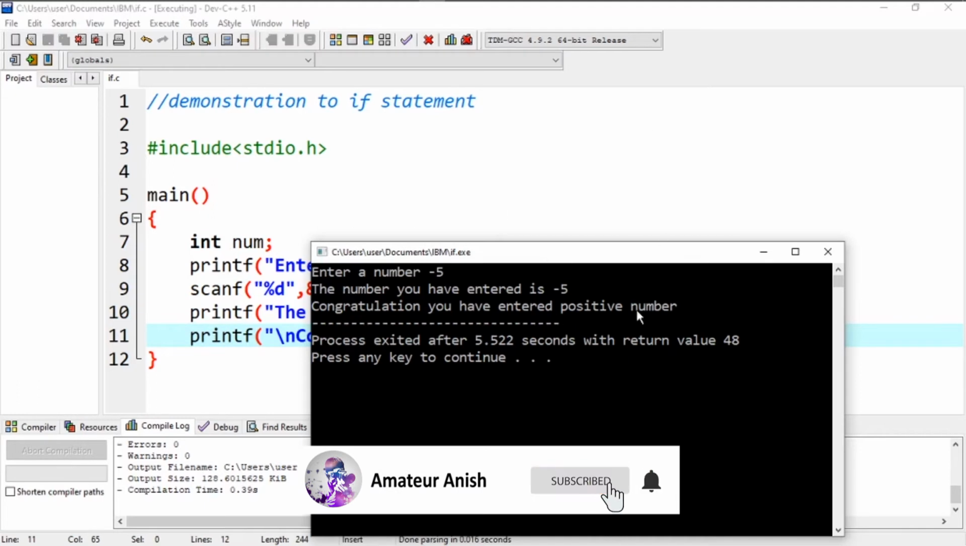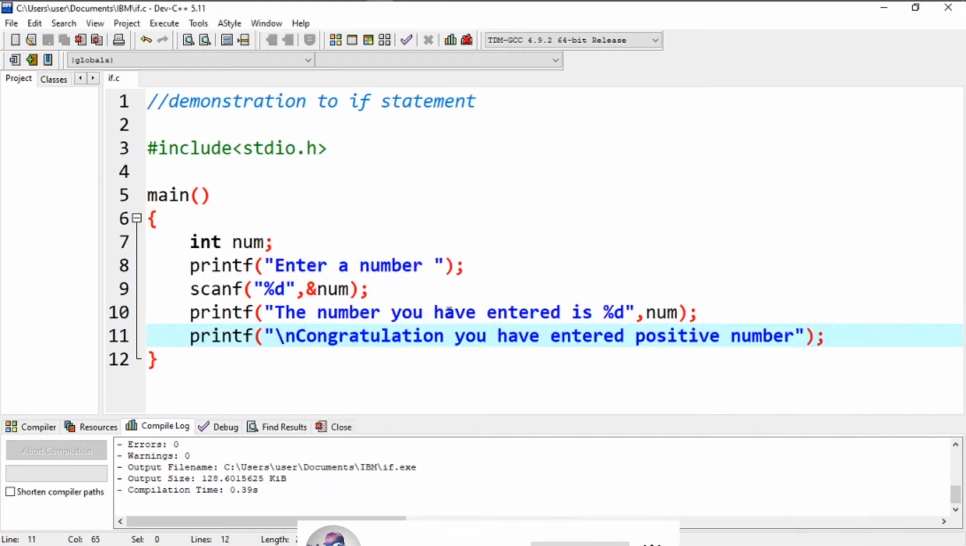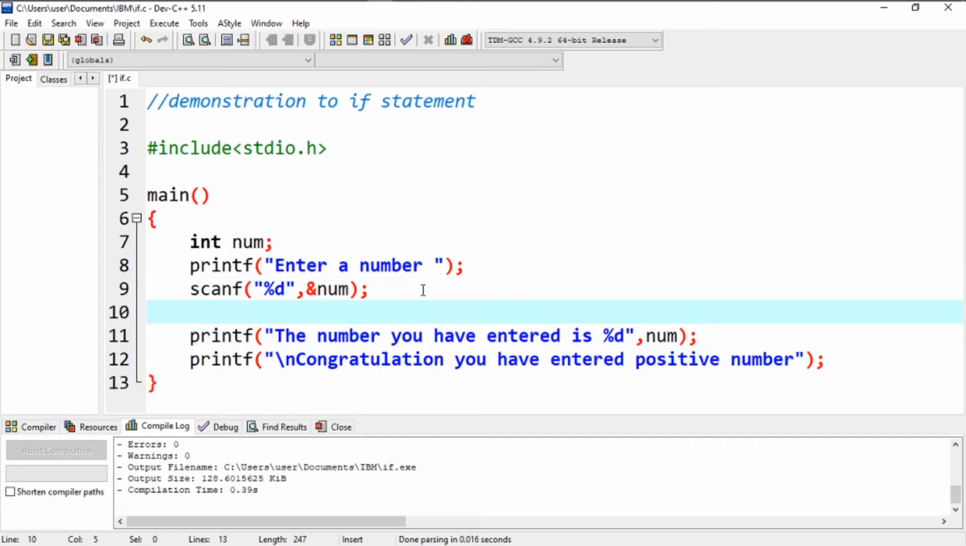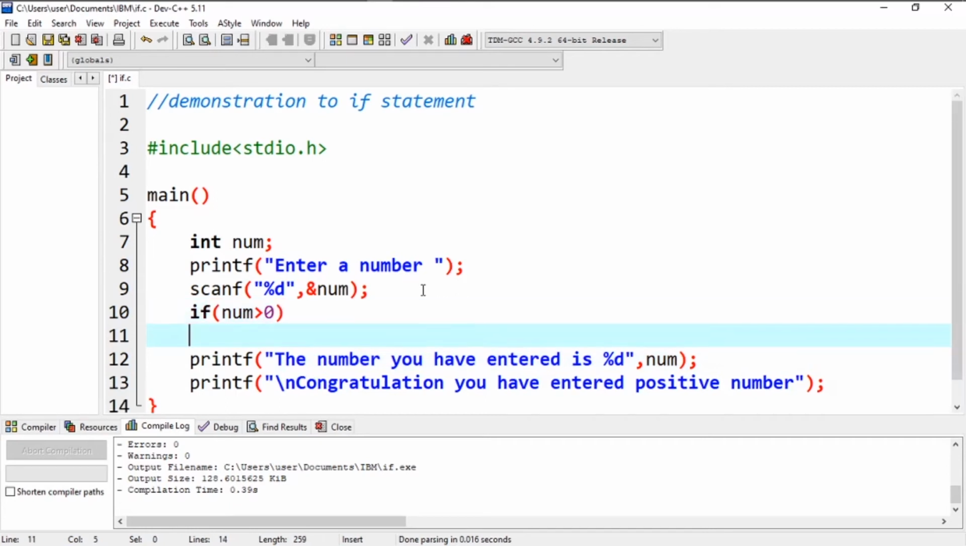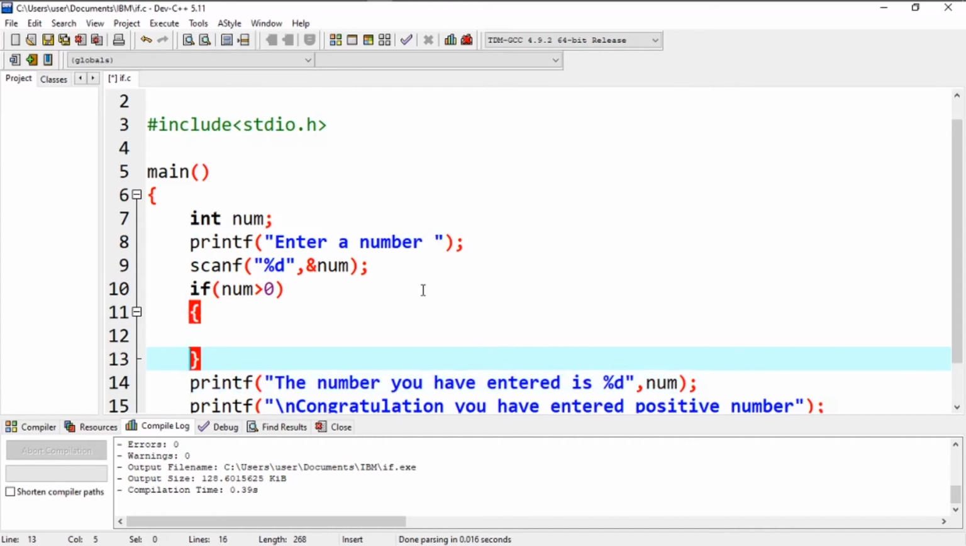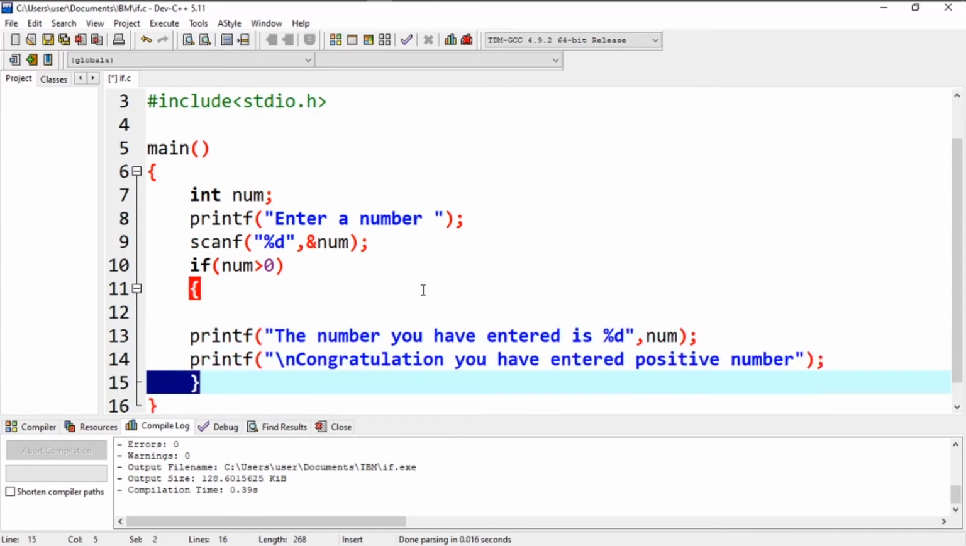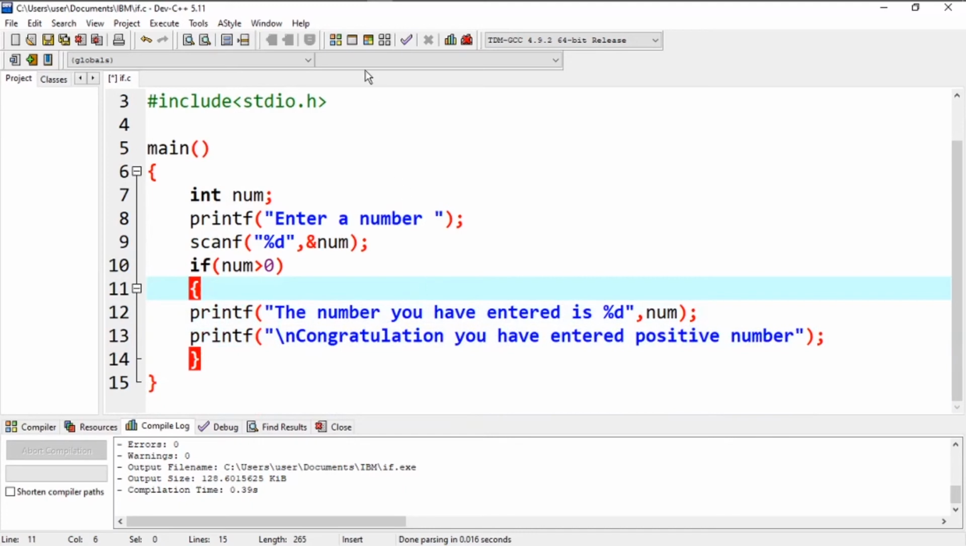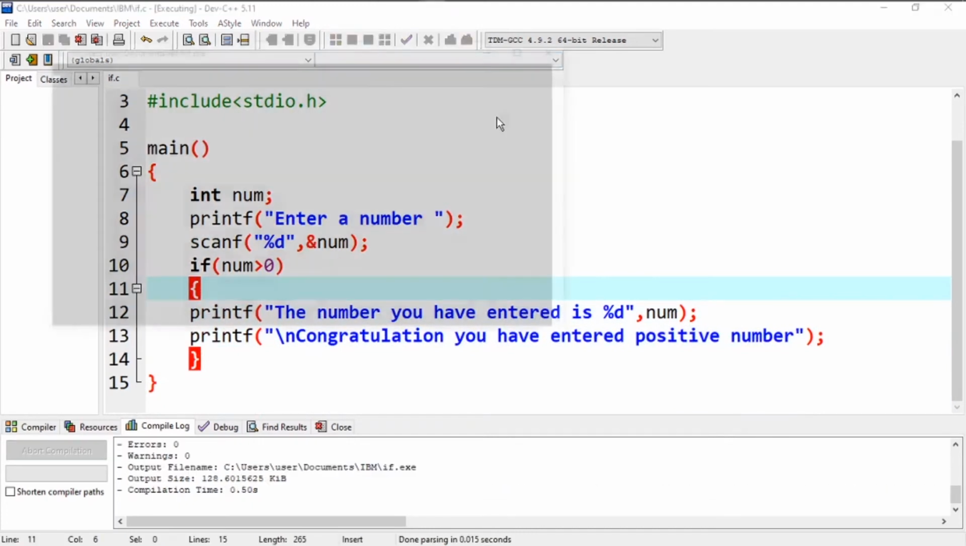So over here we have to use a conditional statement. I'll close this and add over here if, and I'll add a condition, that is num is greater than 0. If the number is greater than 0, that means it is positive. So if the number is greater than 0, then this will print the number, otherwise it will not. I will move this bracket below. Now again I'll save the program and compile and run it.